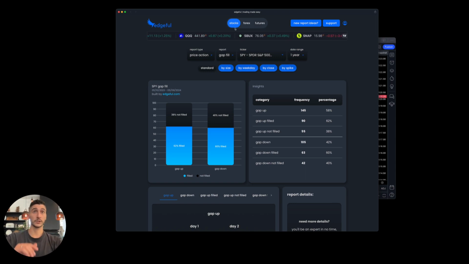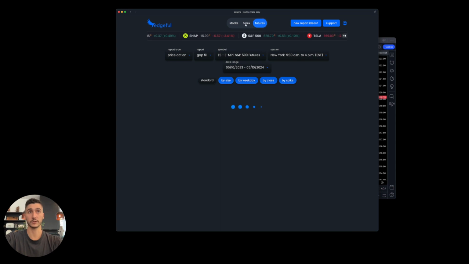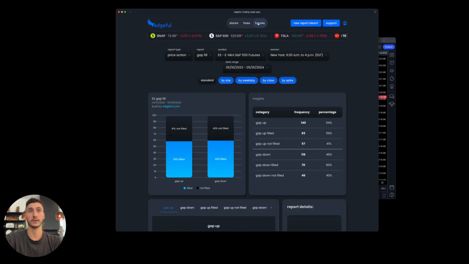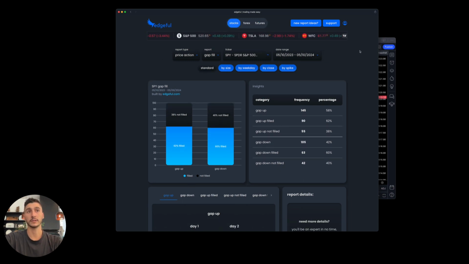So just to start off, I'm going to explain top to bottom how everything's kind of laid out, and then I will run through the reports. So up here we have the asset selector. What that means is right now we're on stocks, you can switch to futures, you can switch to forex, it doesn't matter. So right now we're at the forex, here we just switched to futures. You can see we're looking at ES here, and then here we're looking at stocks.